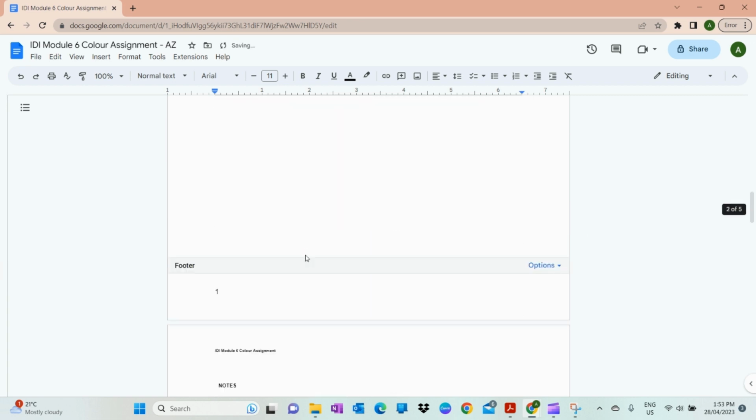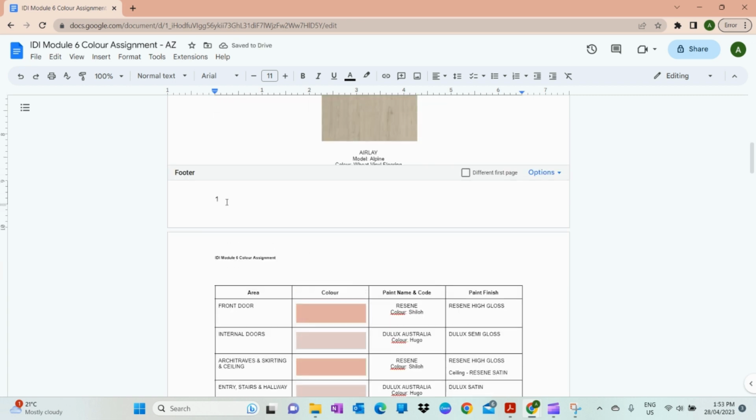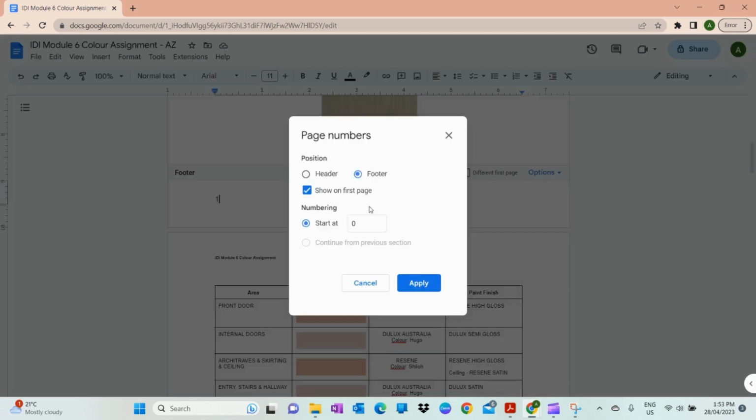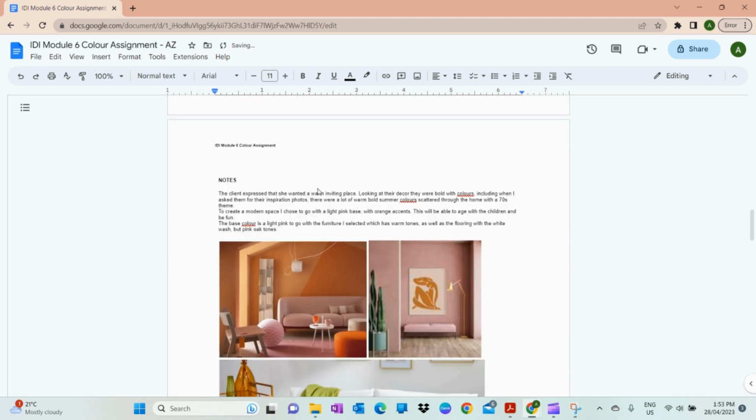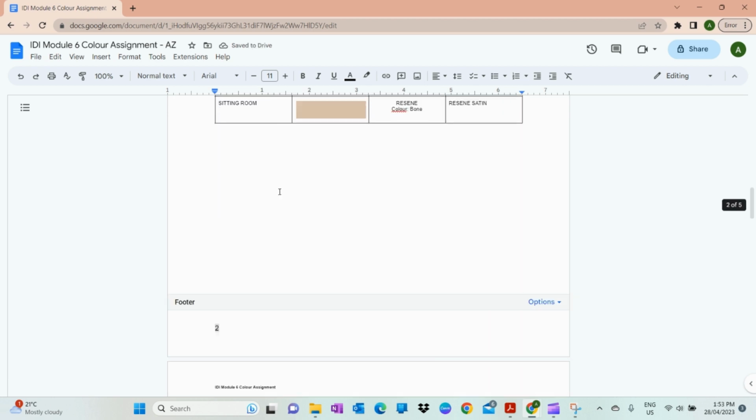Oh no, that's one. Options. Page numbers. Start at 1. Cool. Show on first page. Apply. All right. Yeah, 1, 2, 3. And I'd also put my name here, so they know it's mine. And you can change the size of this too.